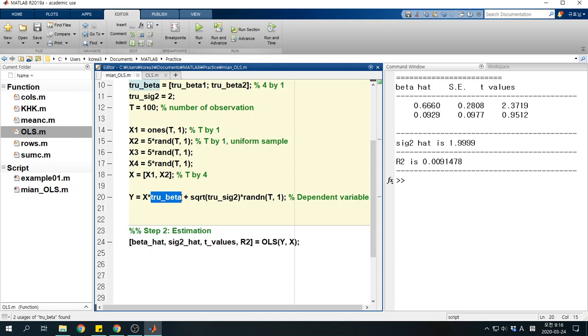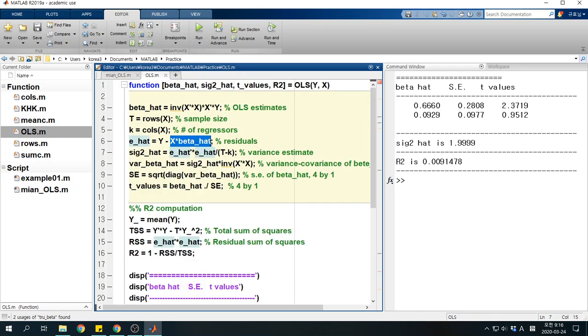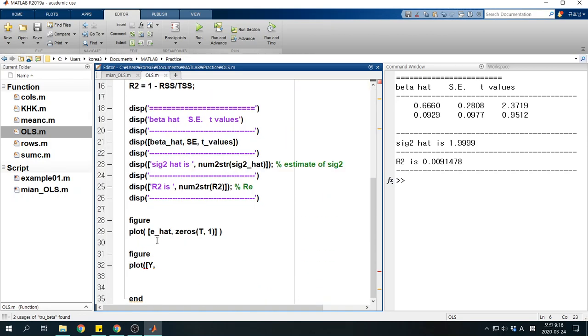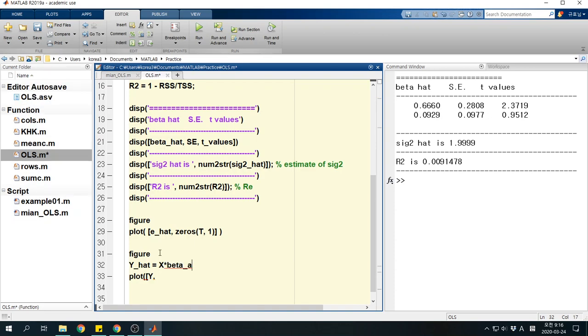But we have no true values for beta. So that's why we have to use the estimate of beta, which is beta hat. So x times beta hat is the fitted value, right? So then here, let me define y hat equals x times beta hat. Okay. Fitted value. So then y hat.